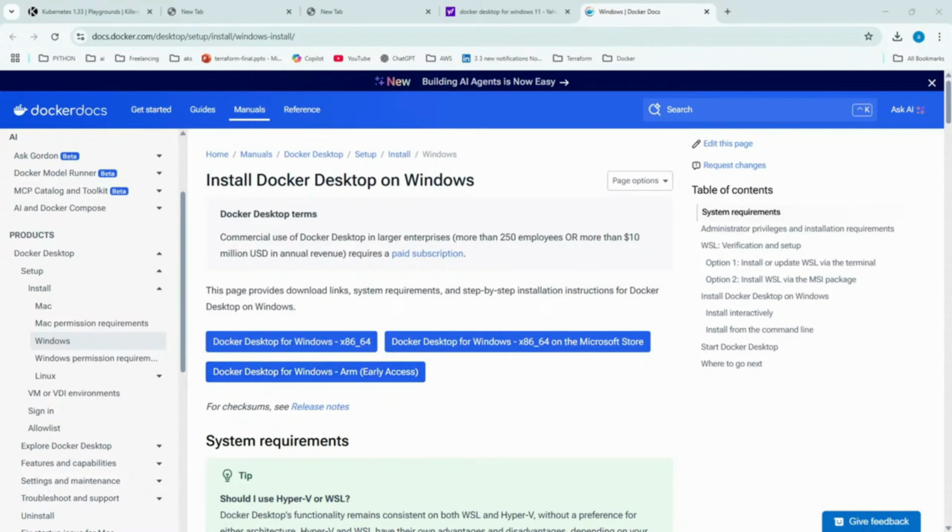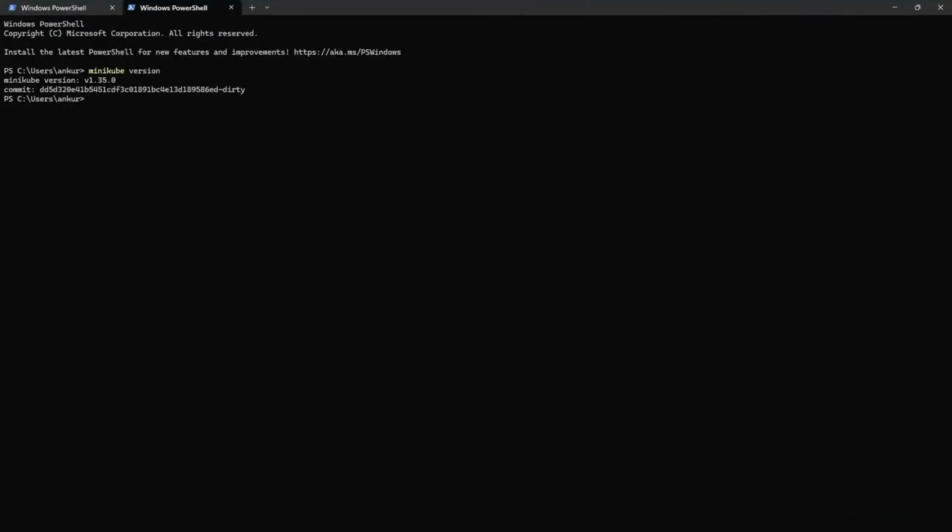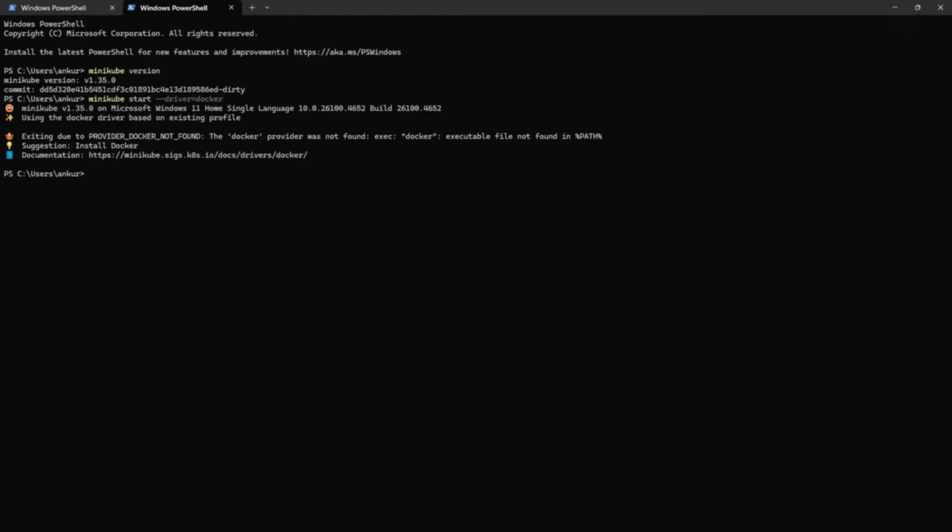So what would be my next step? The next step is to configure my Minikube using Docker. In my CMD, I will run the command minikube start --driver=docker and press enter. See, I'm getting an error. So what I have done, I restarted my virtual machine, and after restarting, let me try again. I have started Minikube using the Docker driver.